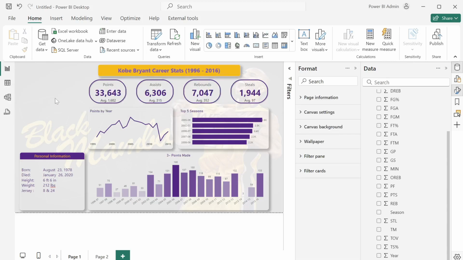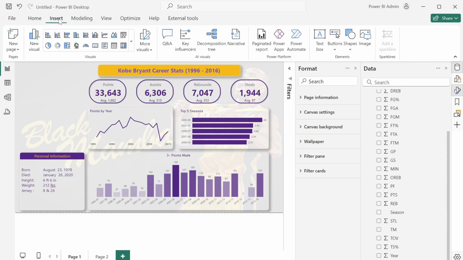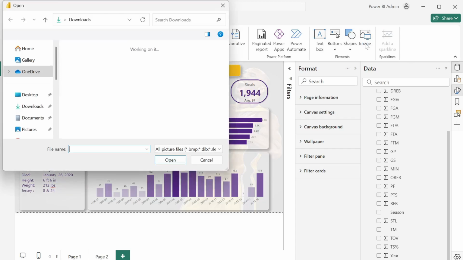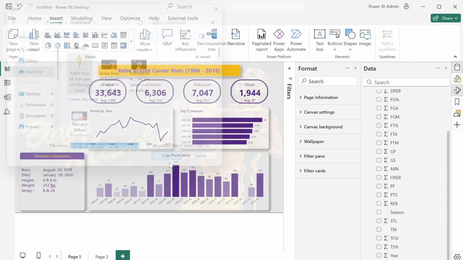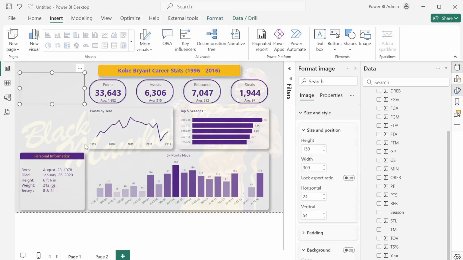Finally, I'm going to add another image of Kobe Bryant here. So to do that, I'm just going to click on insert image. I'm going to add this particular one, then adjust the size.